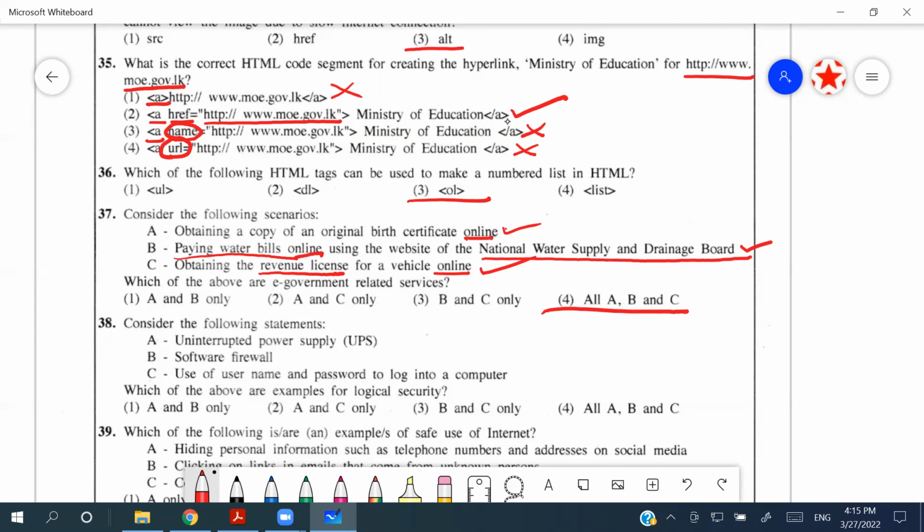38. Consider the following statements. Uninterrupted power supply, software firewall, use of username and password to log into a computer. Which of the above are examples of logical security? Now, logical security means the security things that we can have in a logical manner, not in a physical manner. So we can't touch it and see what are the security things that we have done. Like virus guards, username and password and all these things.